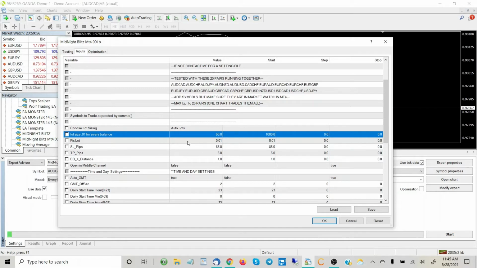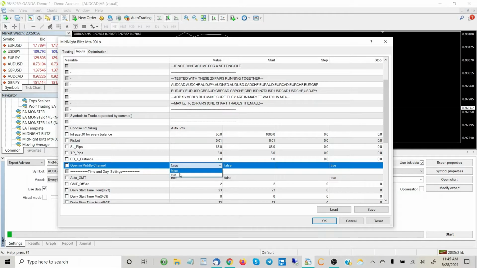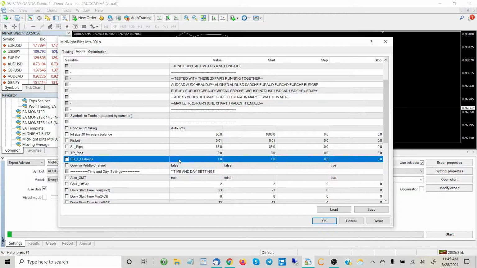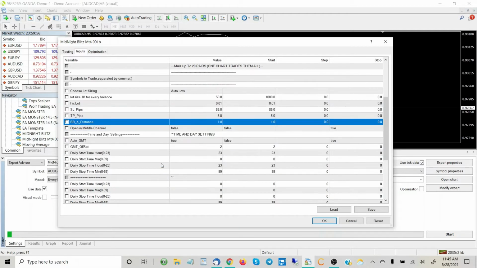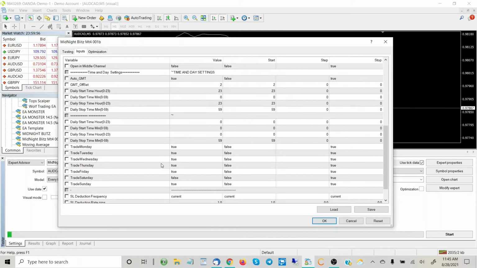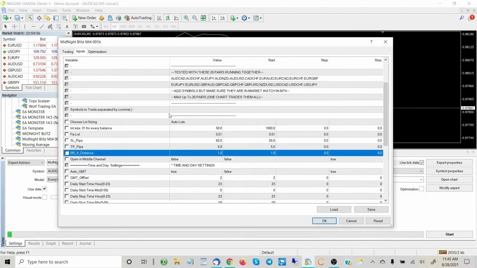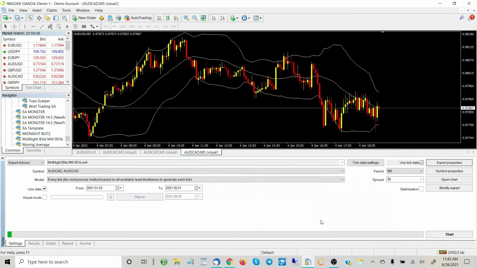We're going to leave these settings alone. Open in middle channel, we're going to change from true to false. That will allow more trades to open. That's all you need to worry about with this expert advisor, unless you want to turn off certain days of the week, like Wednesdays for triple swap and things like that. You can do that as well. Let's get right into it. Click OK, and we're going to click Start, and let's watch it trade.